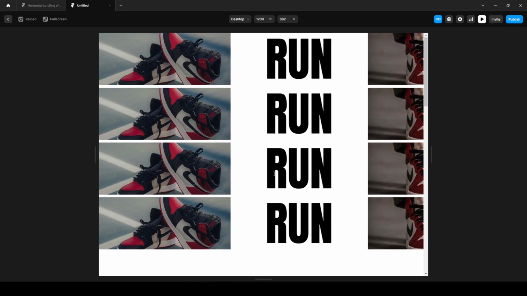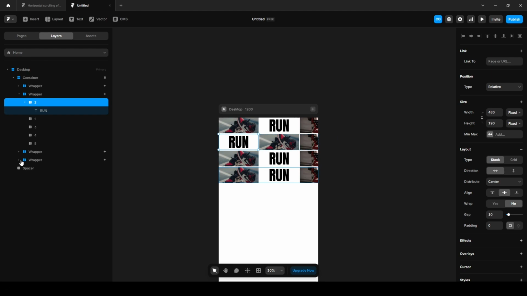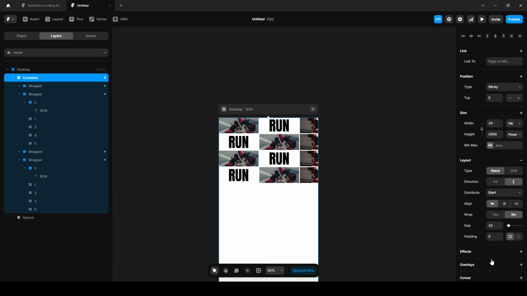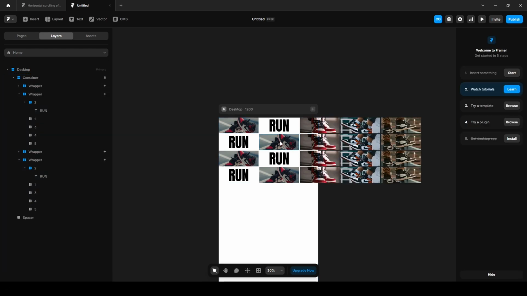Perfect. All we need to do is update the content. So click this 2 and drag it on the top. Again click this wrapper, click here and drop it here. We can set the overflow to visible to see the images. Now click this image.